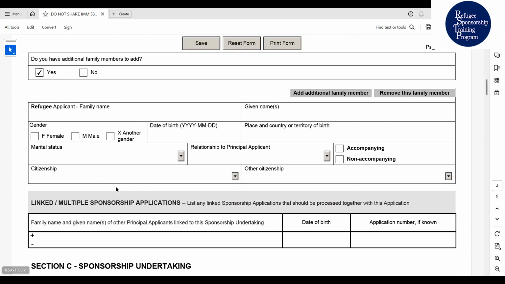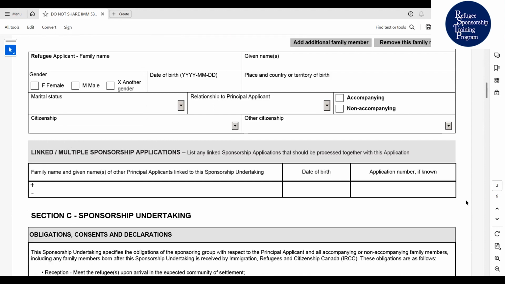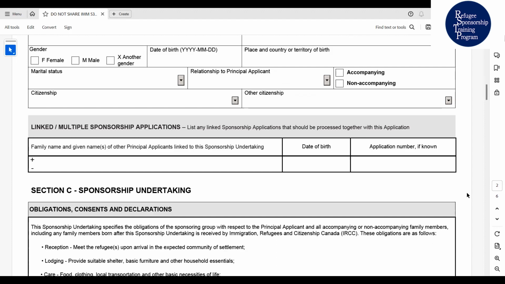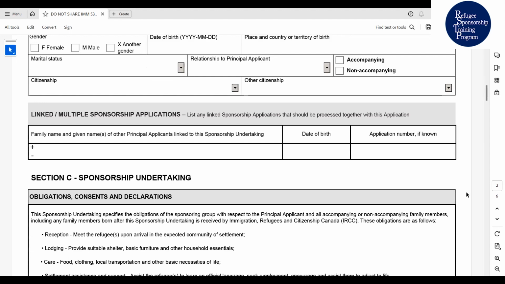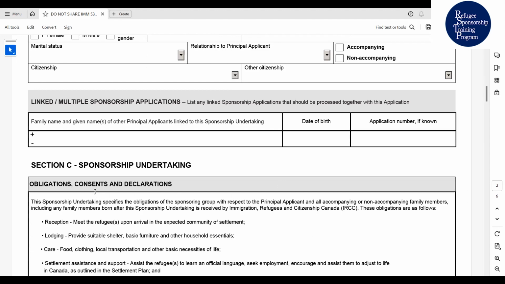The linked application section is also the same as what you're used to now, and it's the same as the current form. The changes start happening from Section C onwards. Now, if you remember in the current IMM 5373, the obligations, consents, and declarations section of the form is Section D, but that's now moved up to Section C in the new version of the form.